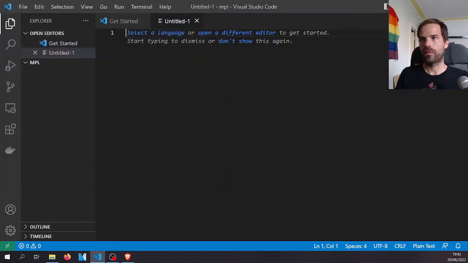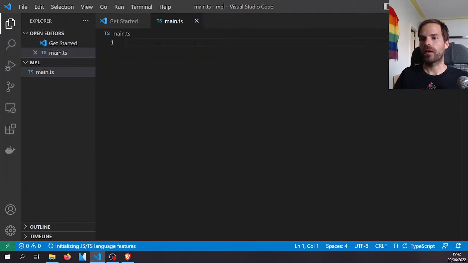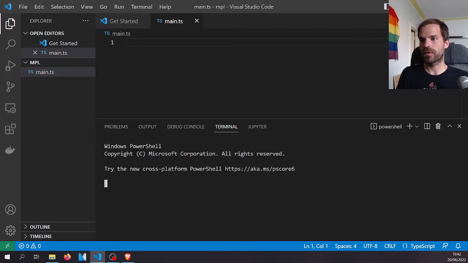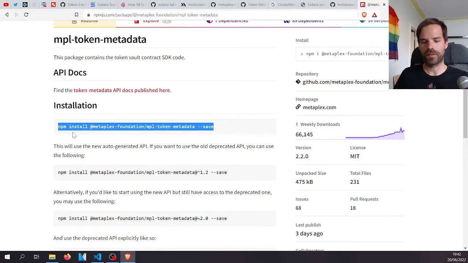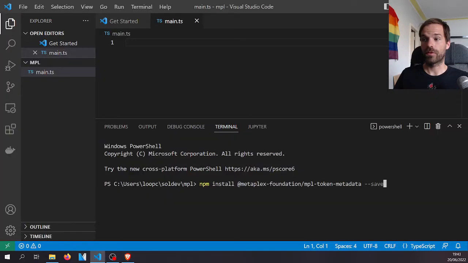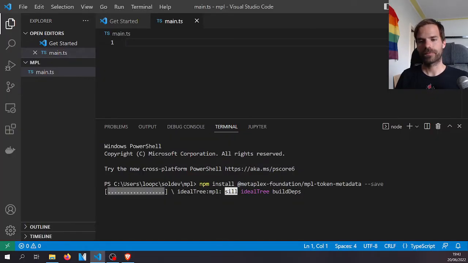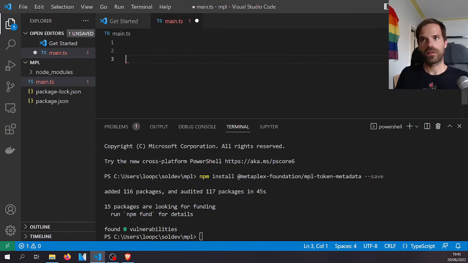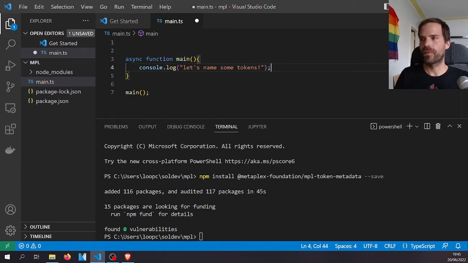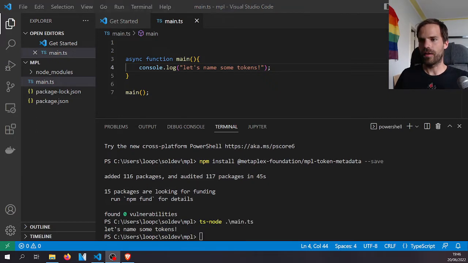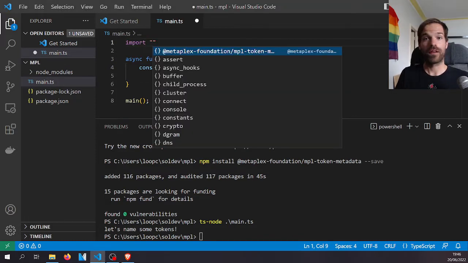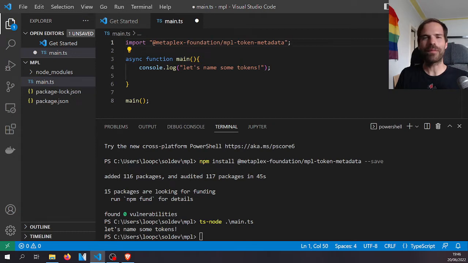Okay, but let's create a new project. Main TS. And then we need a console. And then we say just npm install that shit. Let's not use the deprecated one, just install this one. There you go. No, that's Python. Let's call it main. Just to see if that would work. TS node main. Yeah, okay. So we can execute TypeScript code. Amazing. What was that called? Yeah, that thing. Not sure if I'm using too many languages all at the same time, so I never know what I should do.